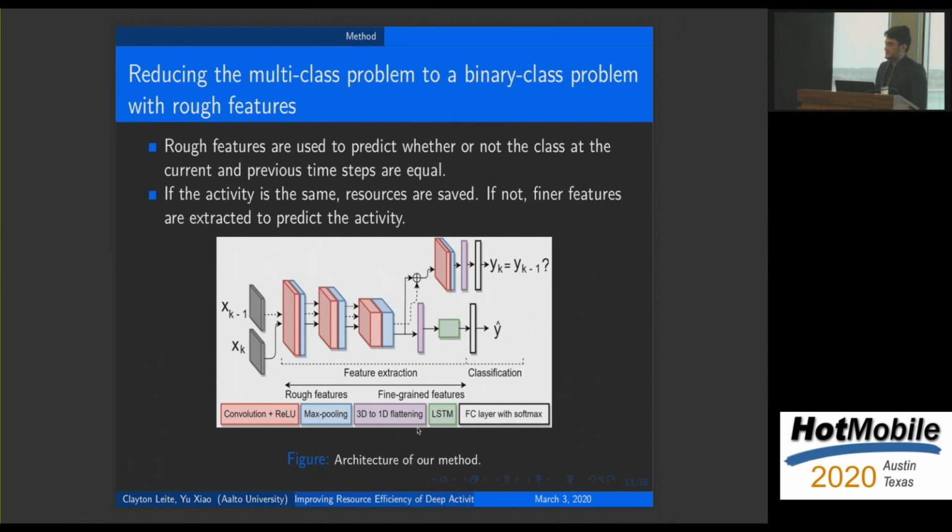If that's the case, then we save some computation cost. If that's not the case, then we infer what activity the person is performing. So by having an activity that takes about 30 minutes, we can actually save a lot of resources this way. We are skipping fine-grained features here. We're using raw features to predict whether or not the person is still performing the same activity. So these are the ways we approach the problem here.